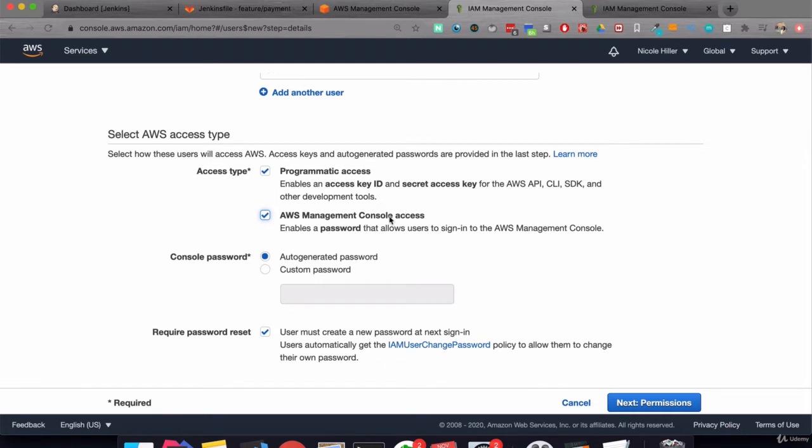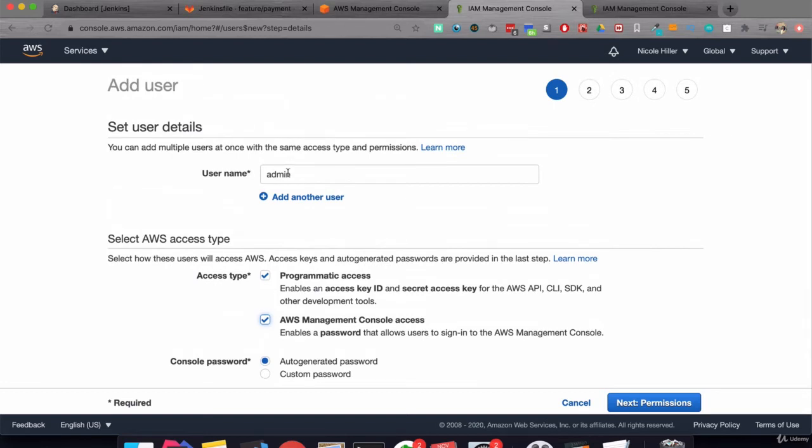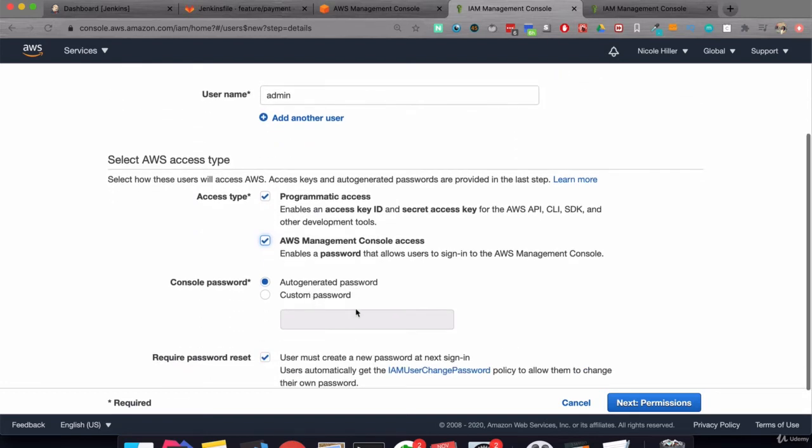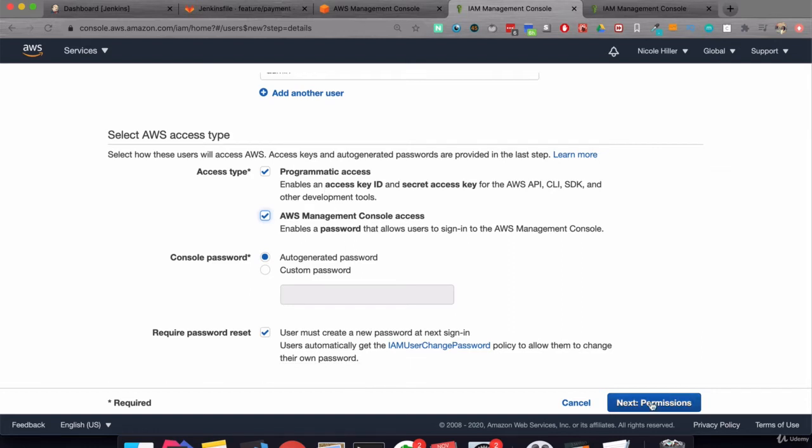So the UI access will basically be through username and password. Username here, password auto-generated, and the programmatic access will be the keys. So from the command line, we're gonna need access keys or secret access key to log into AWS and then execute some commands. Let's go to next.